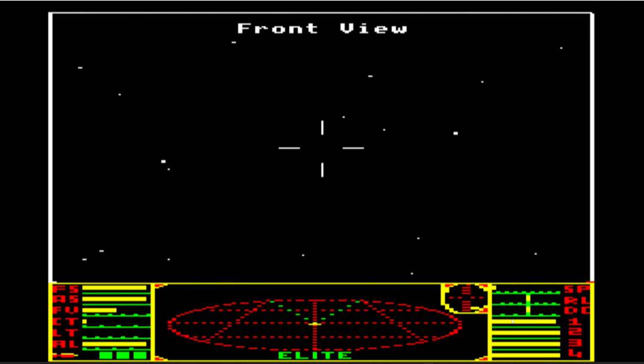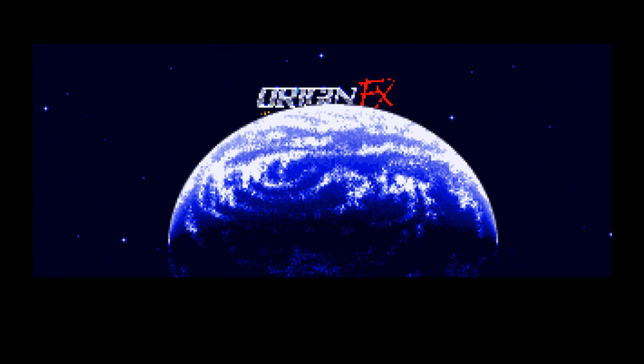Unsurprisingly, Elite was a hit. The impact was massive and it changed the gaming world forever. For over half a decade it completely dominated the space game genre. Until 1990. A company called Origin, which was known for the Ultima series RPG, released a space simulator called Wing Commander.